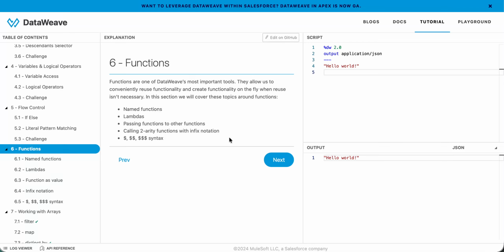Hey everyone, welcome to another video, and in this video we'll talk about functions in DataWeave. If you are aware of any other programming language, functions are what we use to make our code reusable across our code. Suppose you have to perform some logic and you have to do it again and again. You'll just define a function, and you can use the reference of that function and apply that logic anywhere else in the code.